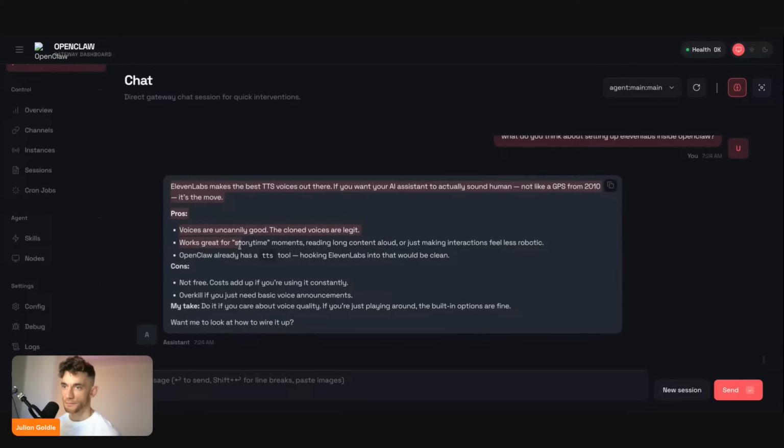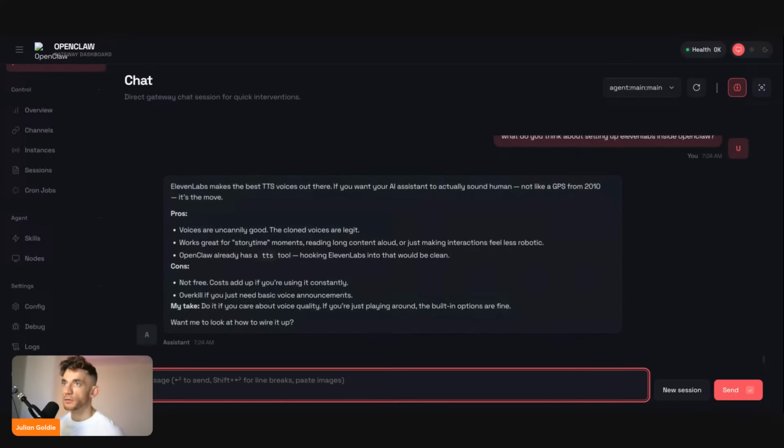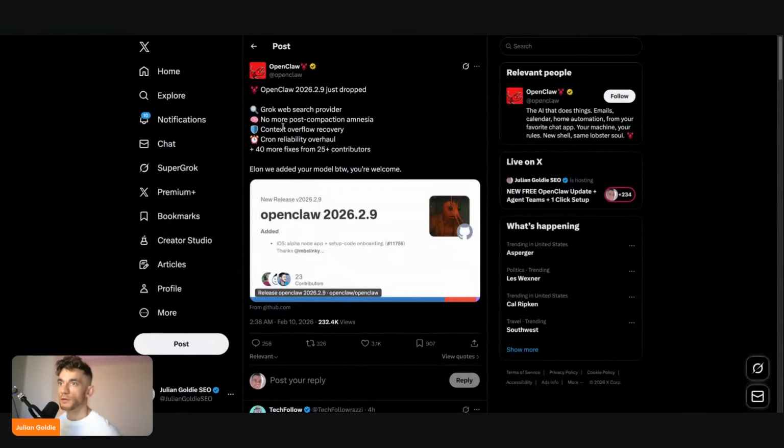And there you go. Right? It's just a lot more brief. It's a lot more interesting. It's like, want me to look at how to wire out, blah, blah, blah. Right? Pretty easy. And what we'll do now is we will use the new Grok web search provider and try and set this up inside OpenClaw.